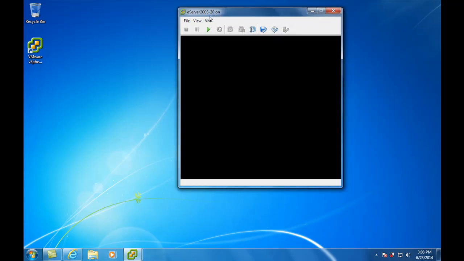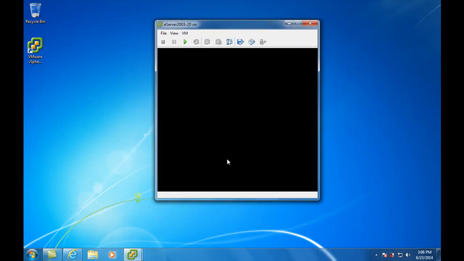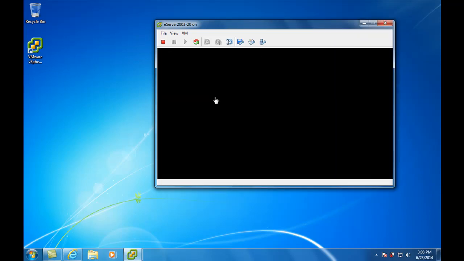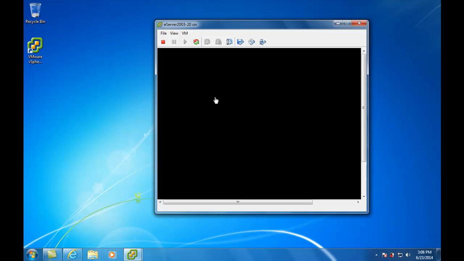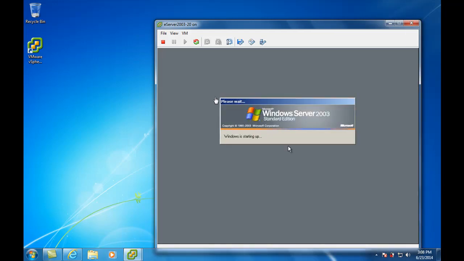The other thing I prefer is to open the console first and then power it on. The reason for that is with some machines we're going to have bootloaders which are going to load up multiple operating systems, and if we start the machine and then open the console, by the time we see it, it has already chosen the operating system for us instead of having us get that menu where we can select it.